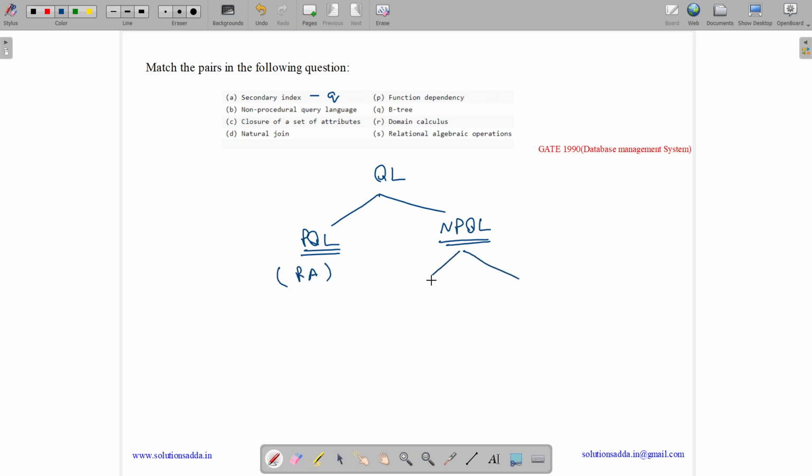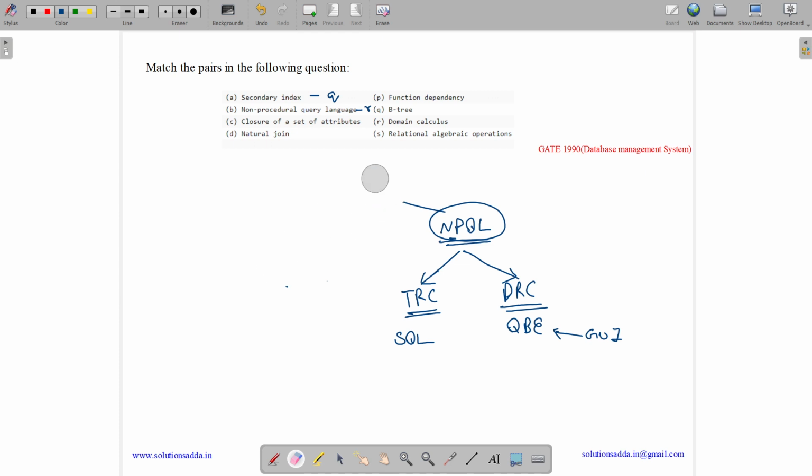And non-procedural query language can be of two types. It can be either tuple relational calculus or domain relational calculus. An example of tuple relational calculus is SQL, and an example of domain relational calculus is query by example. It is a GUI based method. So we can easily see that non-procedural query language can be either tuple relational calculus or domain relational calculus. Thus non-procedural query language can be mapped to domain calculus, which is option R. Now let us see the next option.